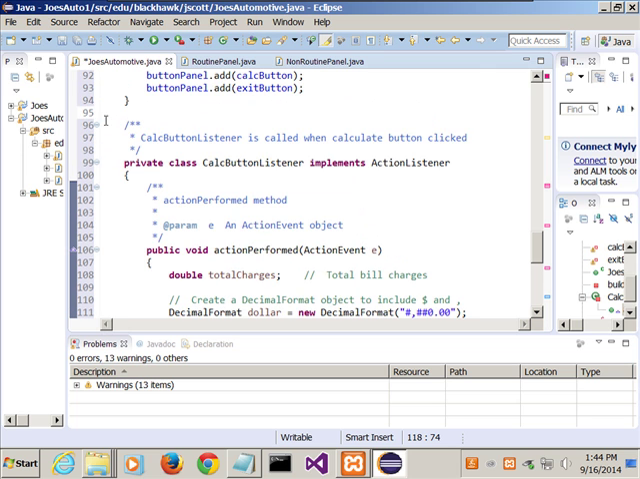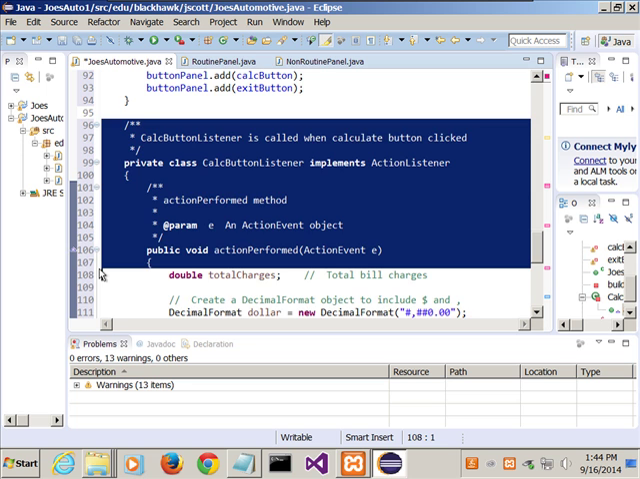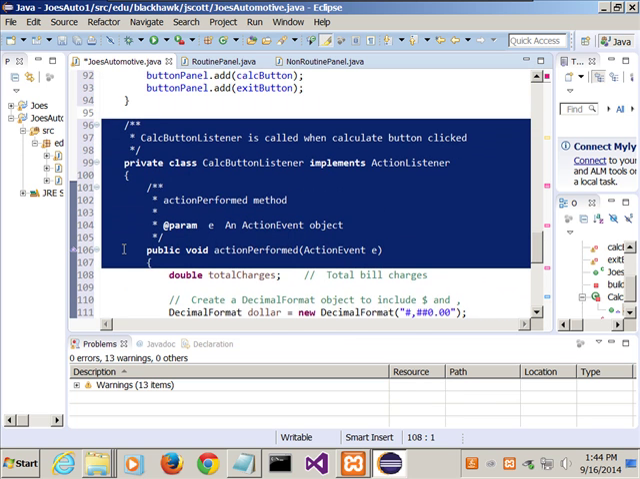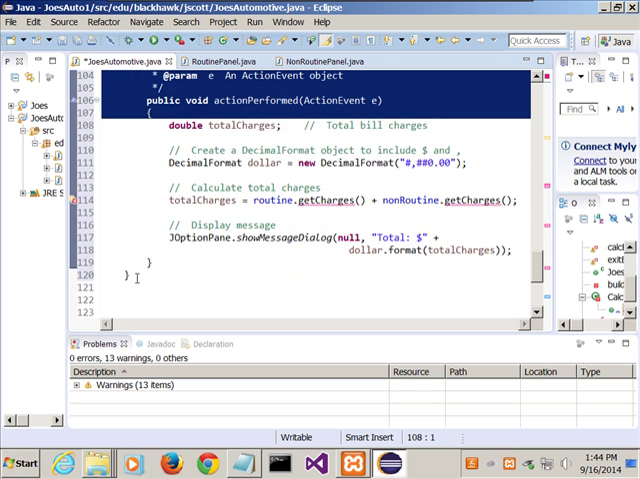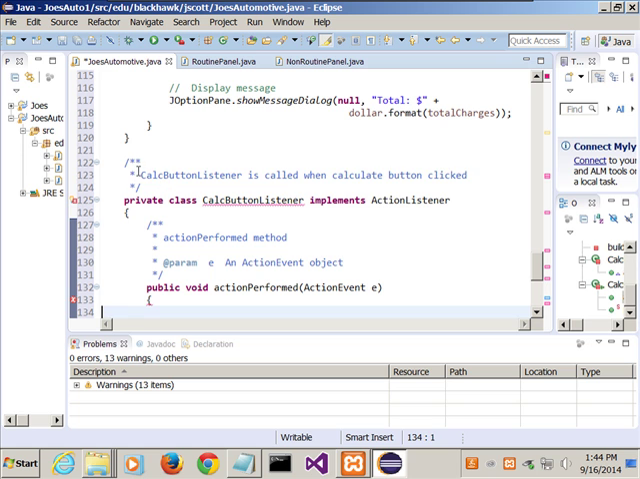Again, just because I'm a little lazy, I'm going to copy a bunch of this, because the other one we have to create is our other button. All right. So I'm going to copy that, and I'm going to change that to exit. Exit button listener is called when the exit button is clicked. All right, so that'll be exit also.